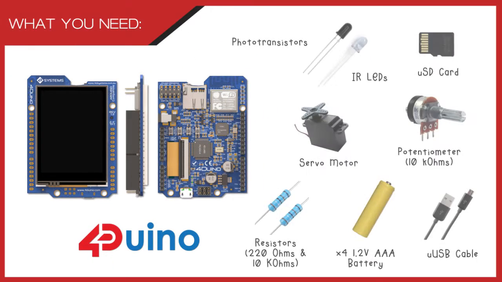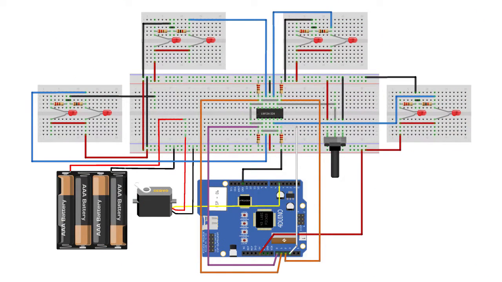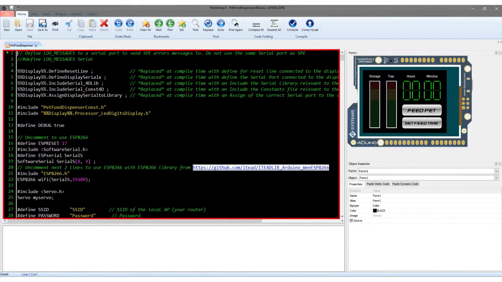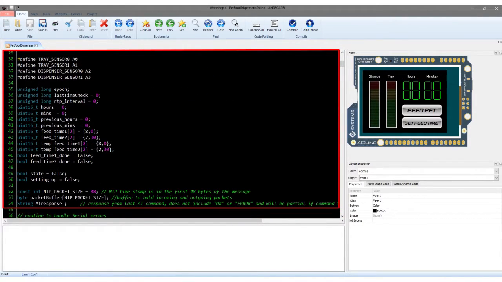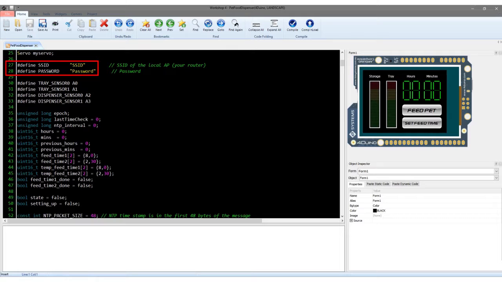For this pet food dispenser, we will need the following. First, we have to include the libraries and define some constants and variables. Be sure to modify the SSID and password.